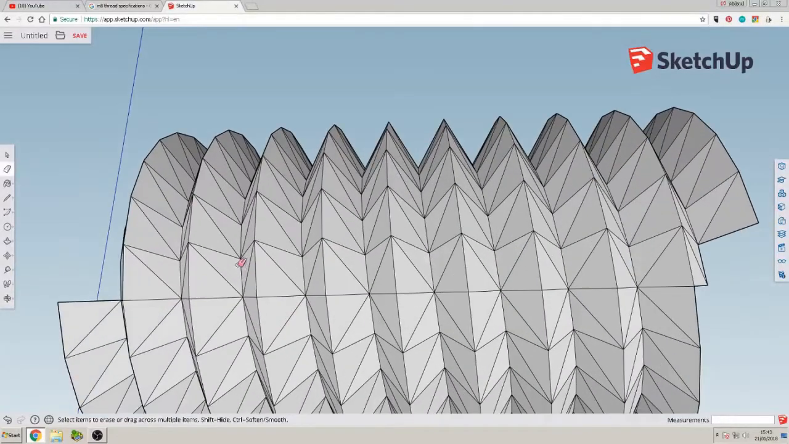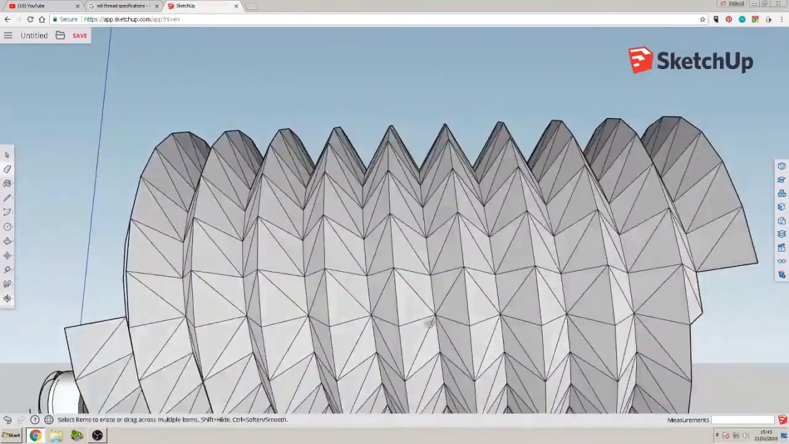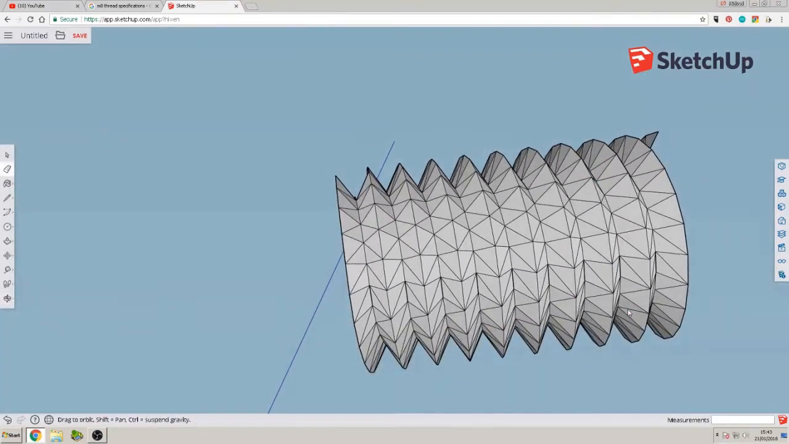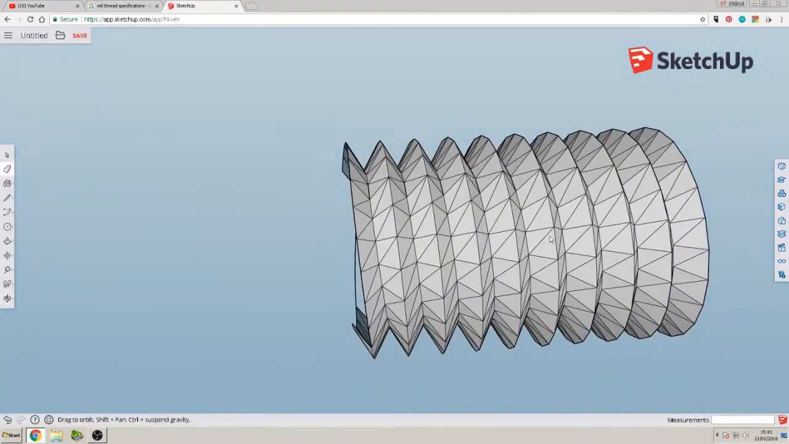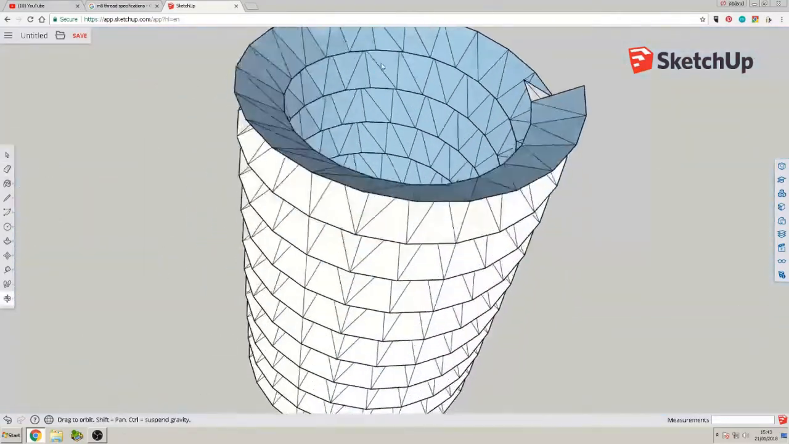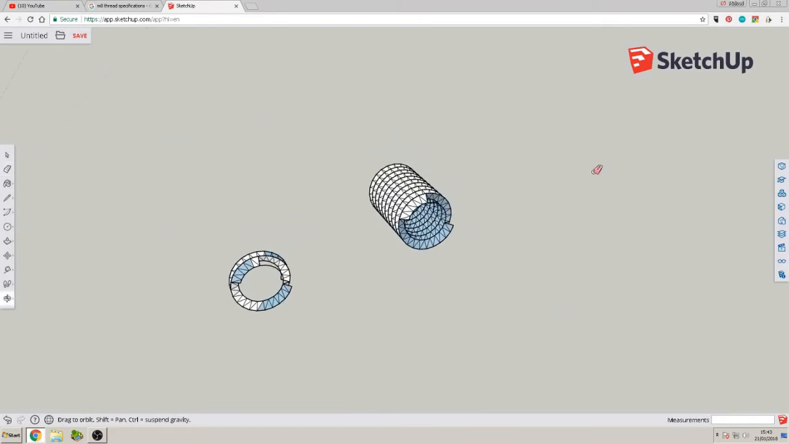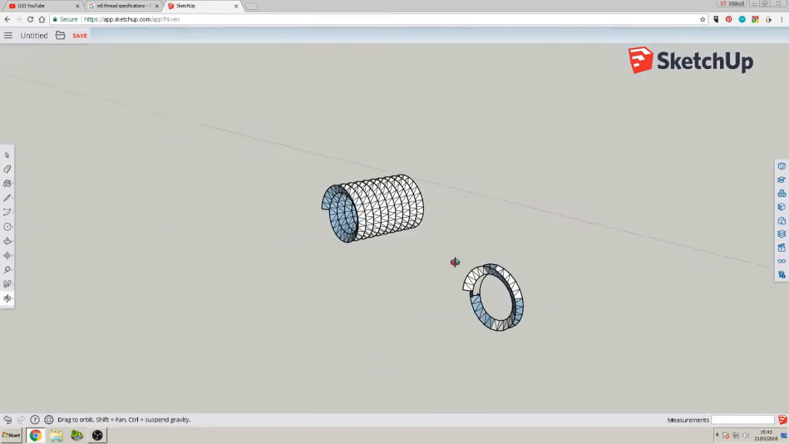Oh well. The only thing is it makes it a bit weird still there. But if you can live with that, I suppose it's not terrible. So yeah, screw thread in SketchUp 3, which is a web browser based version of SketchUp. I hope that's of some use to you.